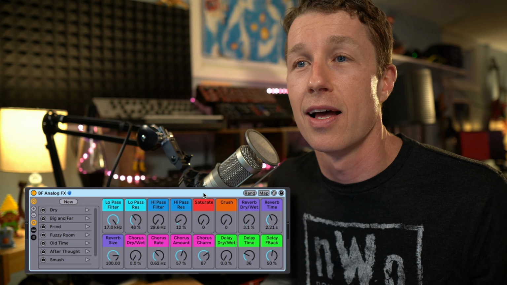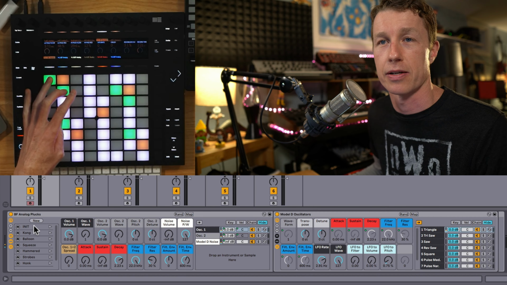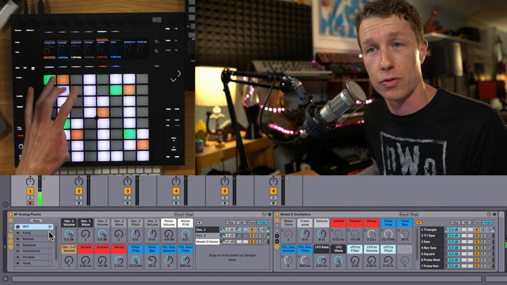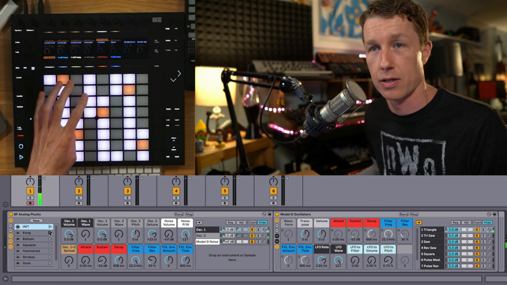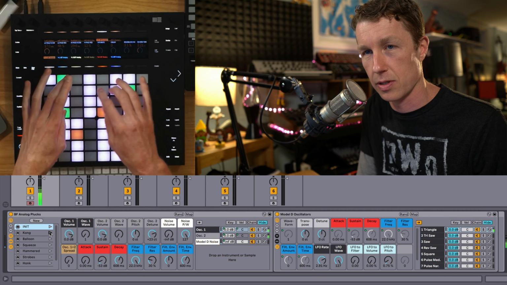And each one of these racks starts out with the initialized preset, which is this one right here. And we can go through our different presets by clicking on those little arrows there.